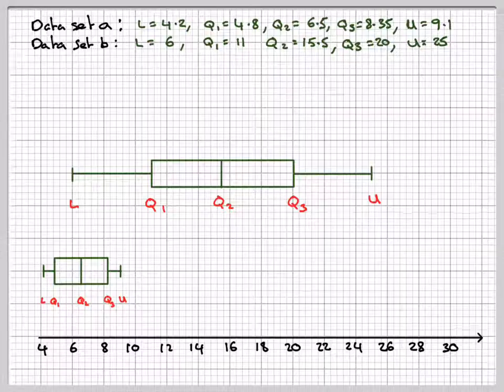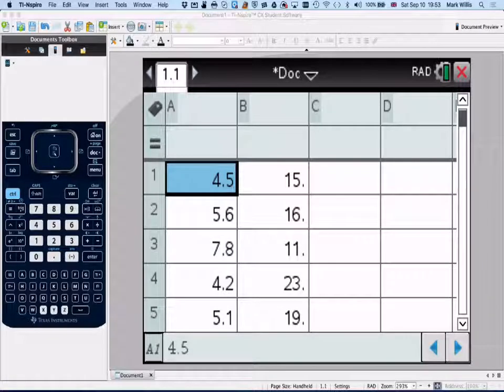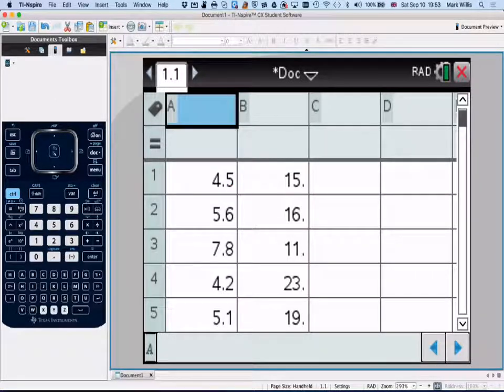So jump into our calculator. Now the calculator is already in a spreadsheet mode, and I've already entered in the data set A here and the data set B here. So the first thing I'm going to do before going any further is put a label for the list. I'm going to call this A and this one B.